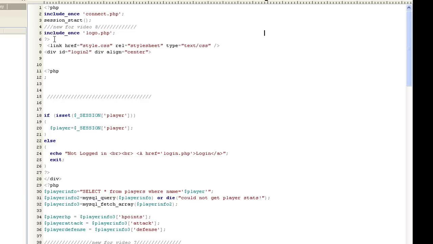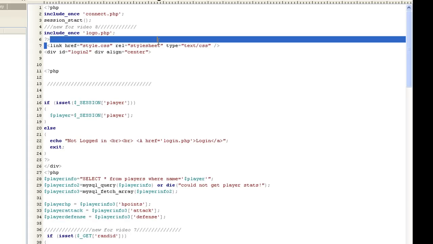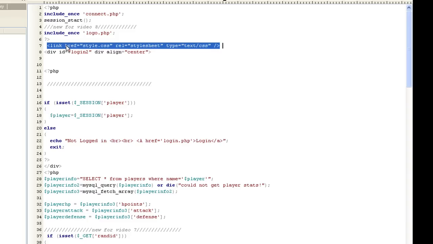Here's where the CSS style sheet comes in. If you notice, I ended the PHP because this is HTML. We have to have it outside the PHP, so I ended it, and then I started it again when I need PHP again. But anyway, we're going to put a link to our style sheet, which is right here. Link href style.css, and then we have our style sheet type text/css.